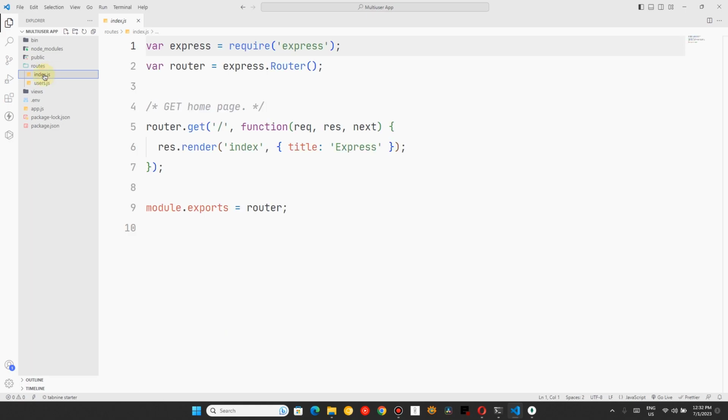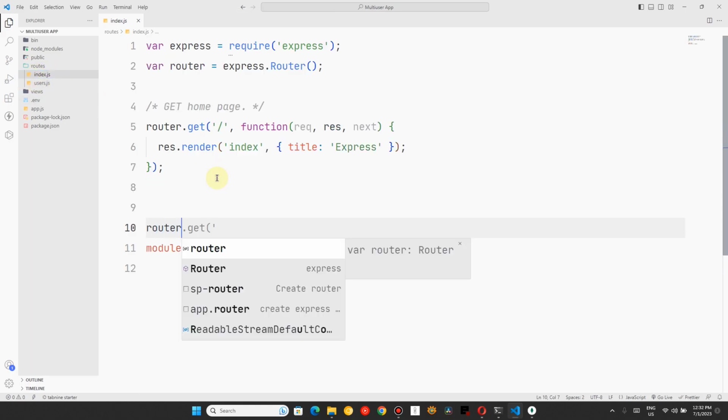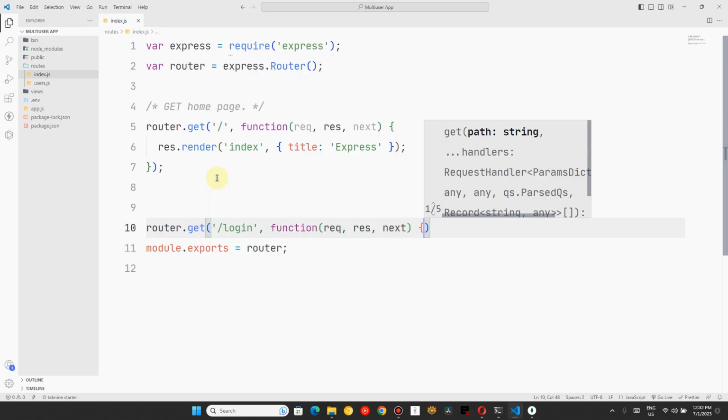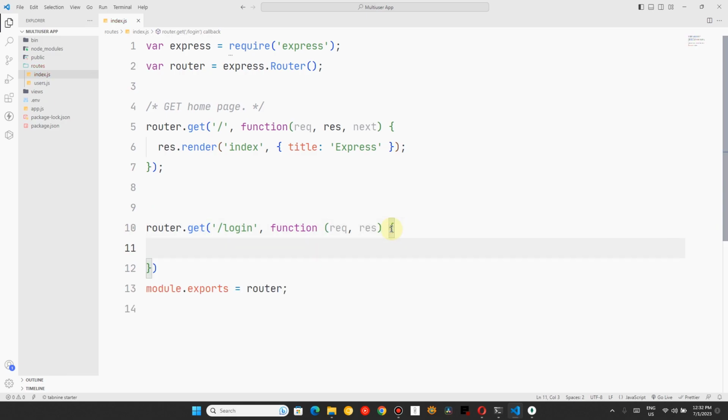Now in order to get the route, we need to go to routes right here. And within this index.js file, we can create a new get route. So we can say router.get, and we want to get the login page. Now it's going to generate this function for us, which takes a request, a response, and a next option. So we don't need the next, we can only use request and the response.